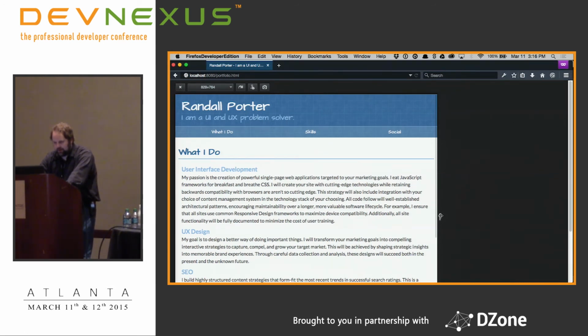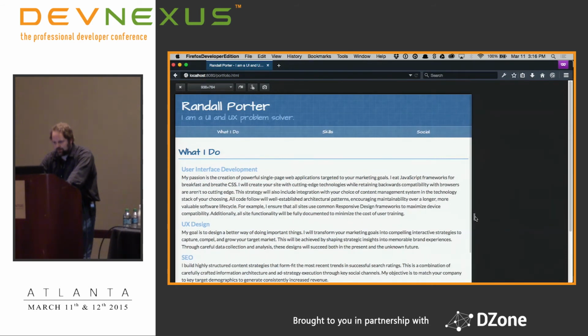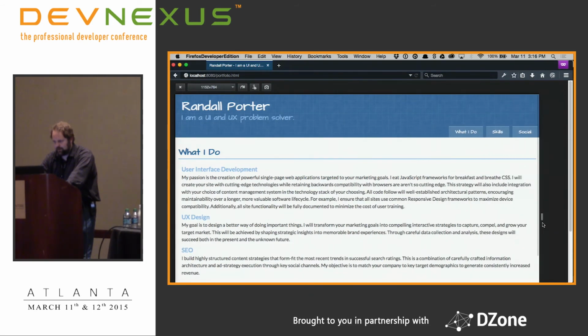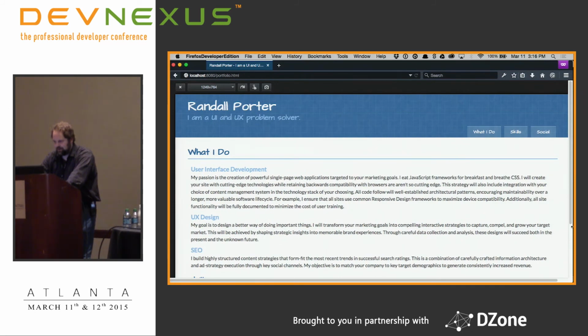So once we get to the other breakpoints, it's going to do a flex end, and then it'll stay on that side. So there we go. Now I've got my max width too. That seems to be working for me.